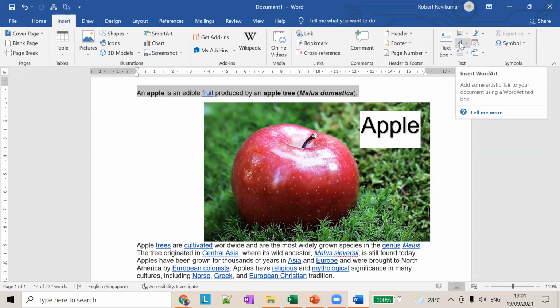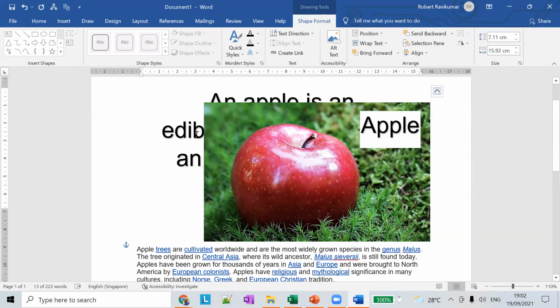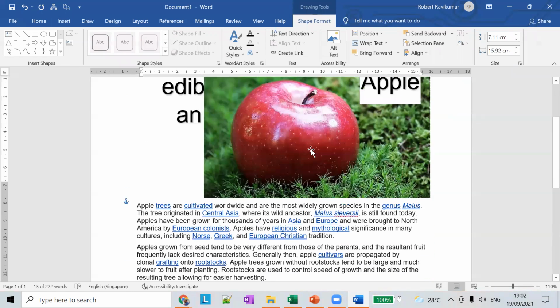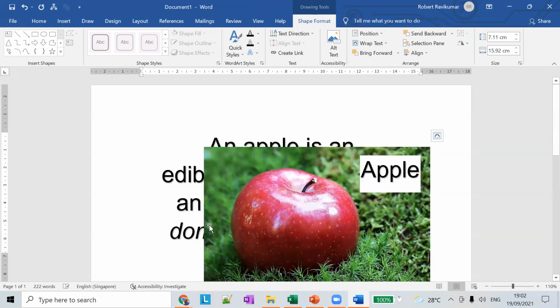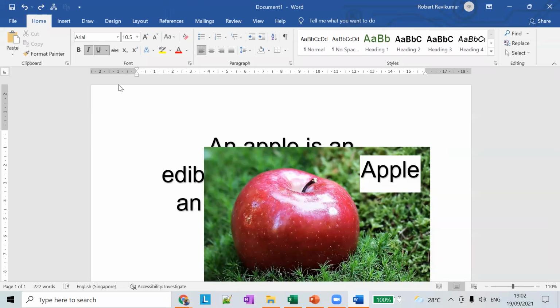After word art, you can see capital A. Click on it and choose anything here, any format, and type whatever you want to type here. So the word art is here. Okay, sir, thank you. So you can do that.